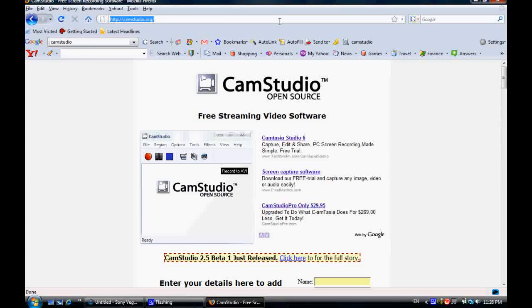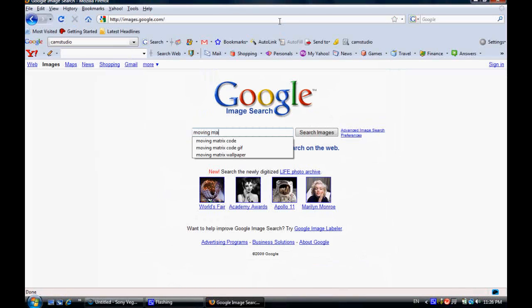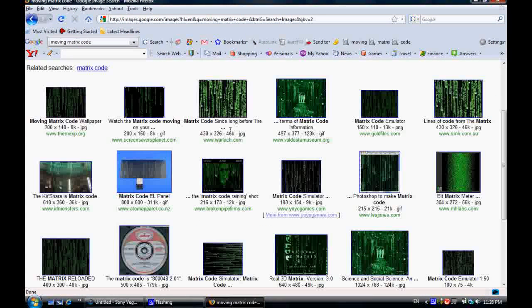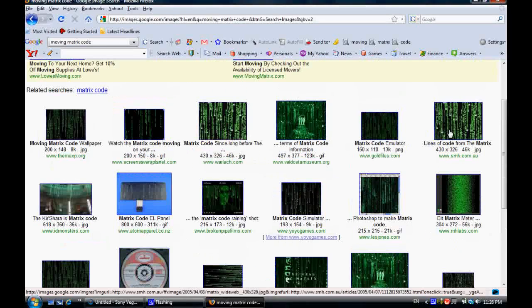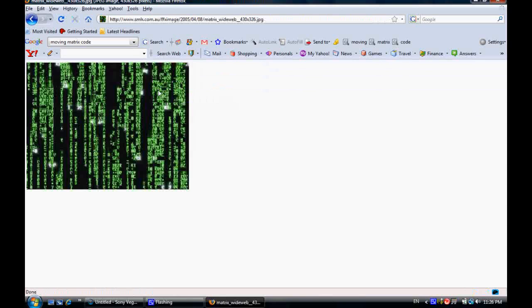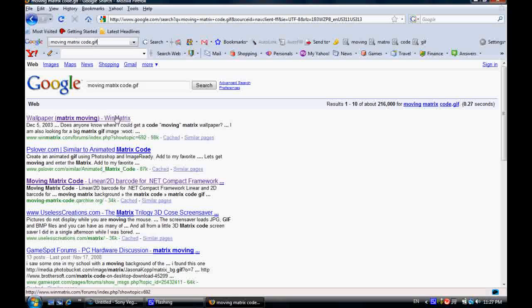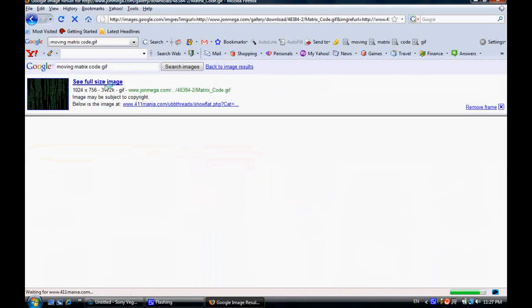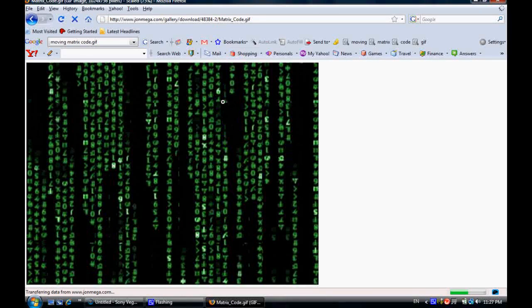So you go to images.google.com and look up moving matrix code and search that, and just search around for one you like, but make sure it's moving. .gif. Search that under images. Alright, here we go. This is the one that's moving right here.